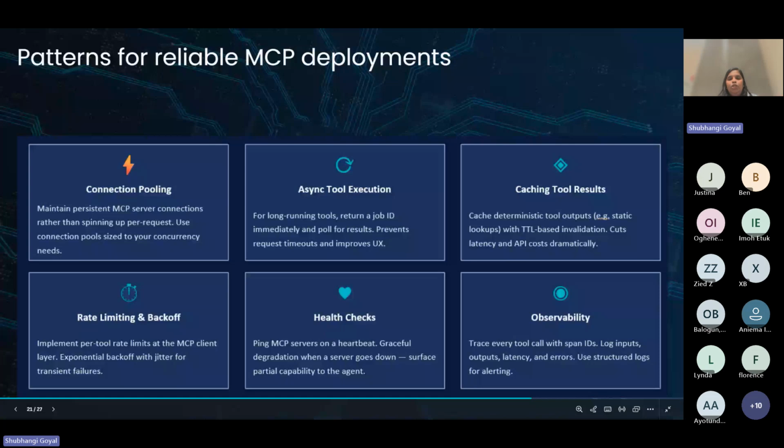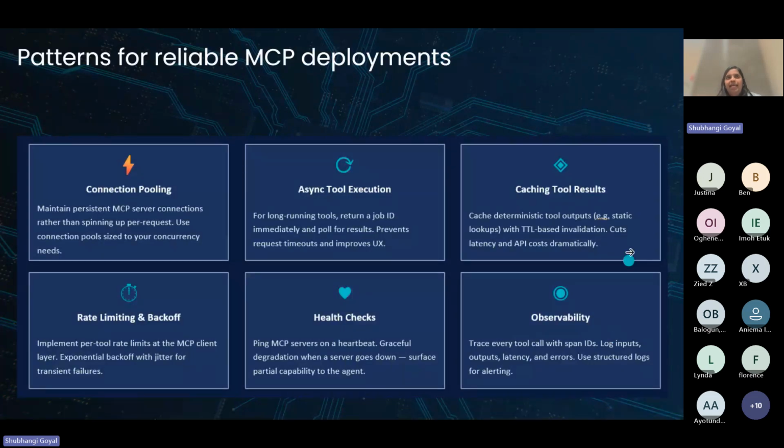Second thing is async tool execution, which means if you have a long running job, you should make sure that you have a timeout at some point. Return the job ID immediately and poll for results, because there is no point in running a long job if it's not working well. Then the third one is caching tool results, which means you cache any deterministic tool outputs like static lookups or any kind of TTL based invalidation. This basically cuts your latency and the API cost very dramatically.